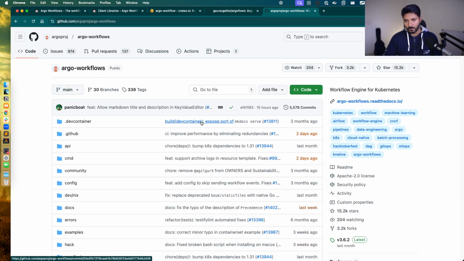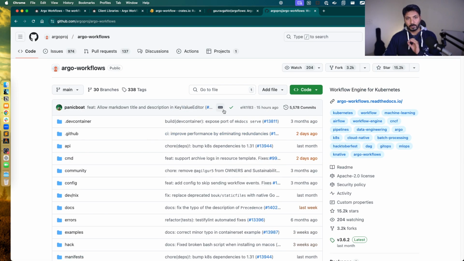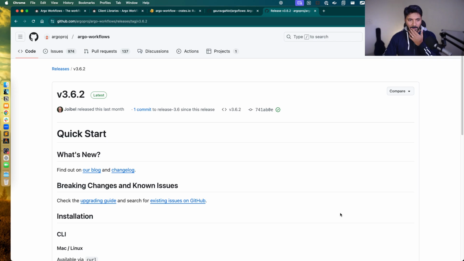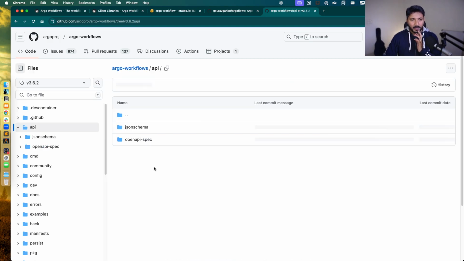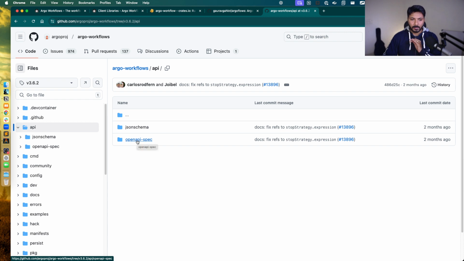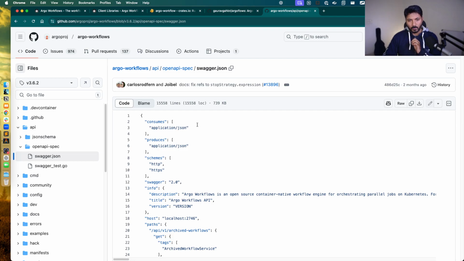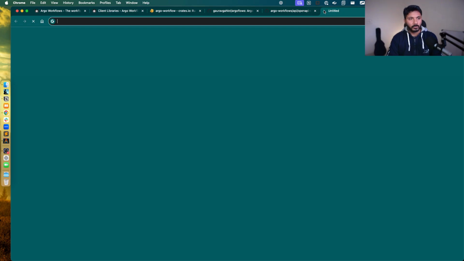So, this is Argo Workflows. Now, I want to make sure that we are compatible not with the main branch, but with a release version basically. So, I would go to releases, and okay, this is the latest release. Let's go to the tag that has been created. You could also go on a different route, but this is something I prefer. And then under API, they have this OpenAPI spec, which is a swagger.json.